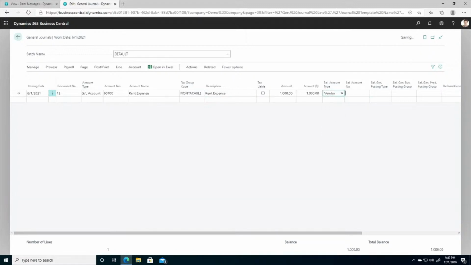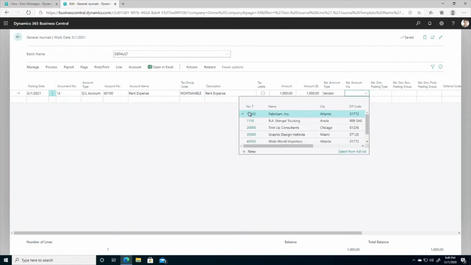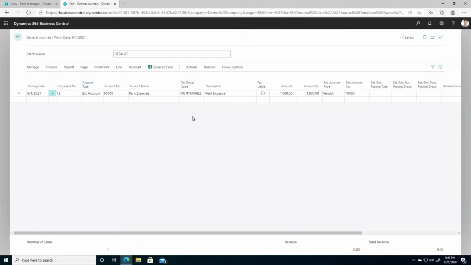So let's say this is going to a vendor. Let's say this goes to Fabrikam. And there we go. So I've got this entry here ready to go in the system. I didn't really have to type anything in. I just had to do a few button clicks and it came right in for me. So you can see how you can utilize that in a variety of different ways.